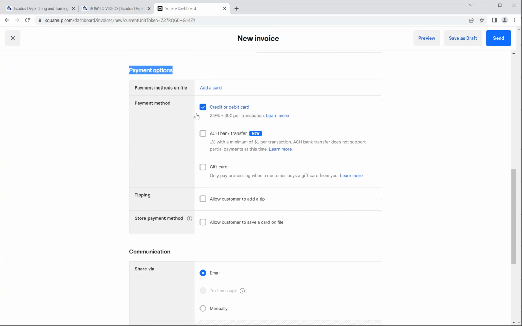Okay, credit card, you can add a card, payment methods on file. You can do ACH, bank transfer, gift cards, allow for tip, and you can allow the customer to save their cards on file. Because if you're going to be dealing with them periodically, especially if they're going to be running dedicated lanes, this feature may be an option.